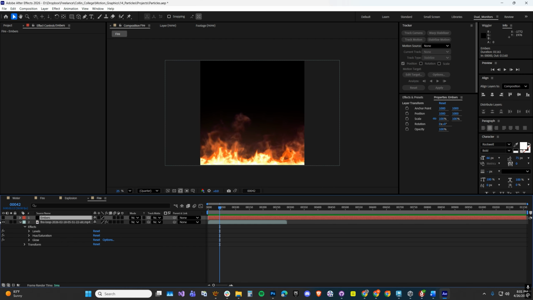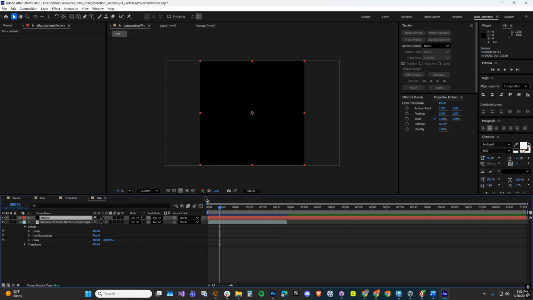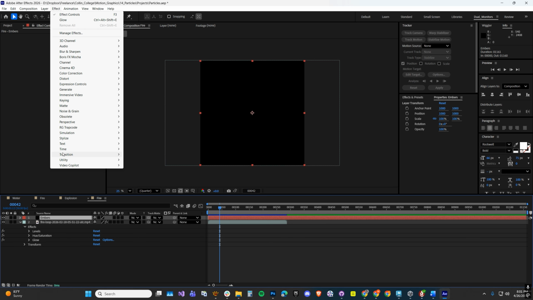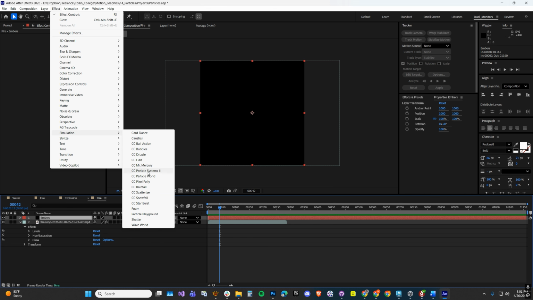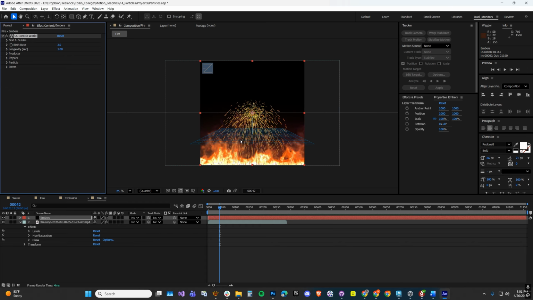So we'll go ahead and turn the embers back on. You'll see it'll make it black because we have not assigned our particle emitter to it. Once you do that, if you go into Effect, Simulation, and CC Particle World, once you've created those particles, it'll turn it transparent. So now the particles are the only thing we're worried about.